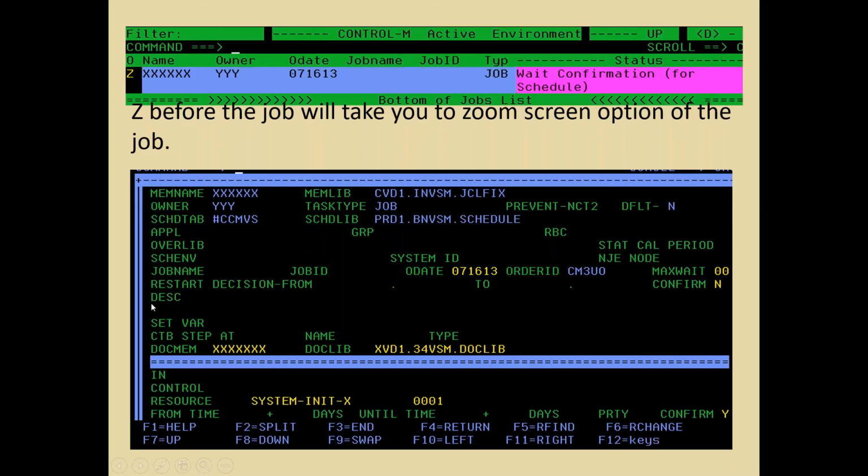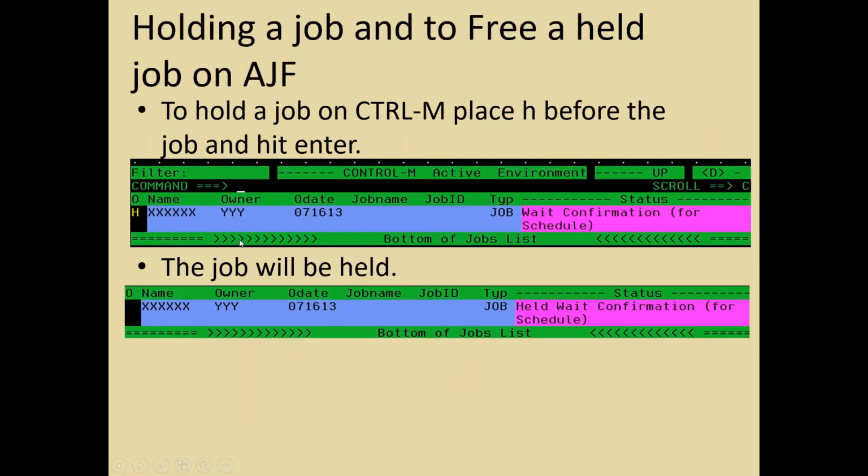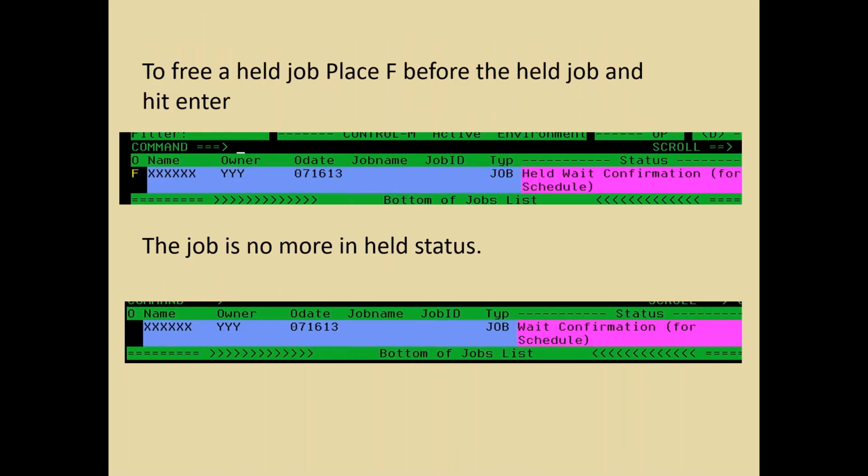To overcome this, Control-M has provided an additional library here, which is appended with your O date as well as your order ID. So I will copy that and place it here. Then I will do the JCL overrides you have asked for. After doing the JCL overrides, I will remove the held status. I will give F and remove the held status. Now your job comes in wait confirmation.